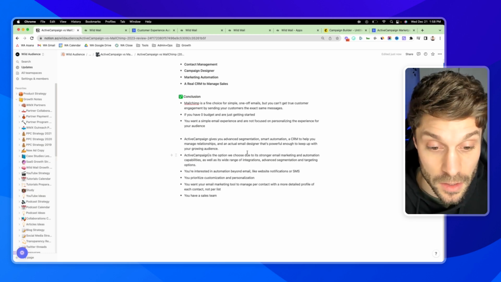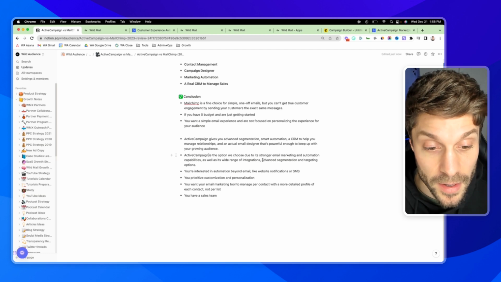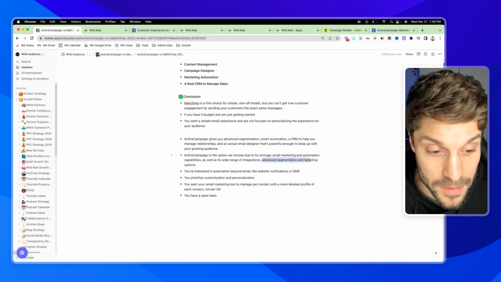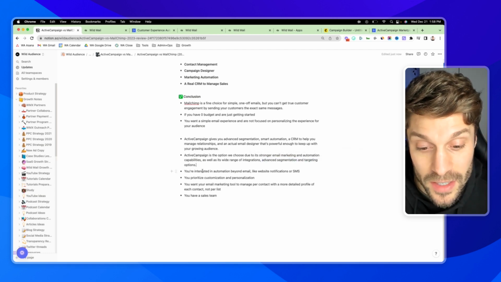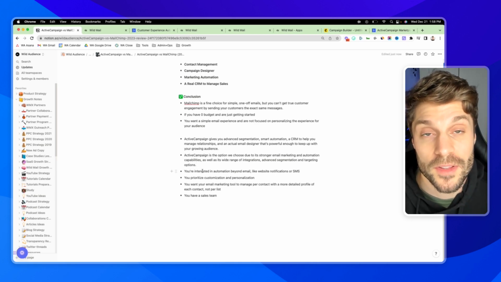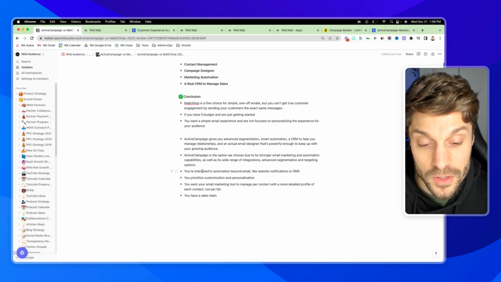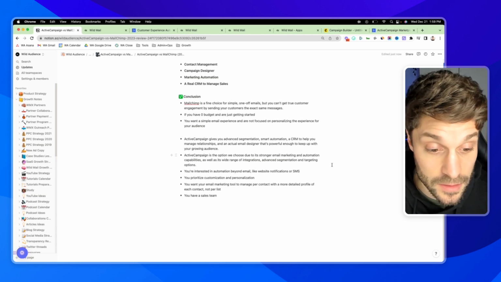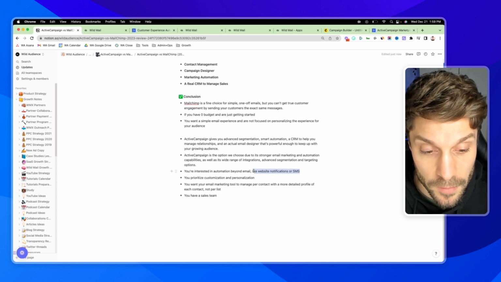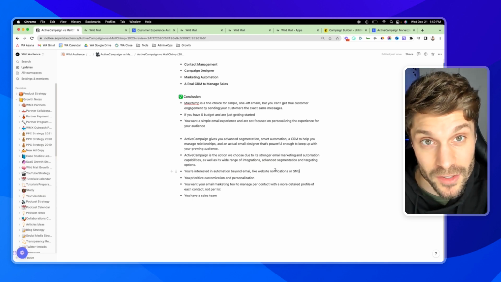ActiveCampaign is the option we choose because of the stronger email marketing and automation capabilities, wider range of integrations, which helps us. We had a course platform in the past that we needed to integrate with easily, and advanced segmentation and targeting options. If you're interested in automation beyond just email, you'll have other channels available to you with ActiveCampaign as well. So SMS is possible. They have conversations, a chat feature as well, and you can easily integrate with other platforms to reach your customers on those channels and pull in their engagement and data from those channels into their profile.